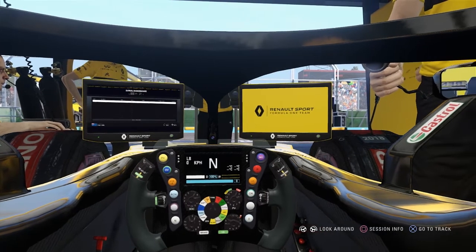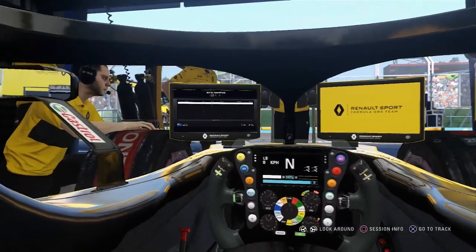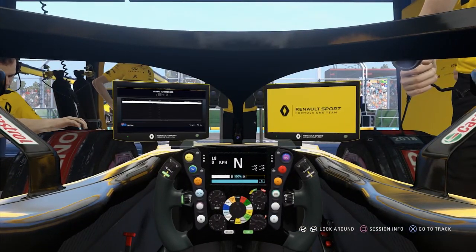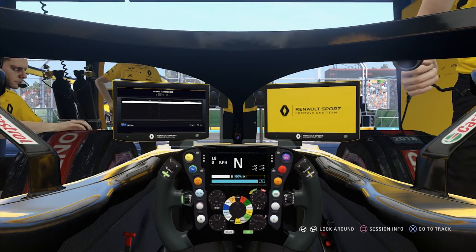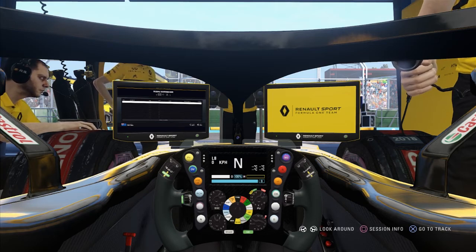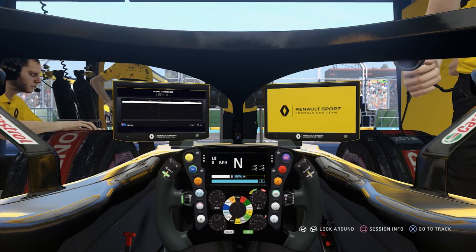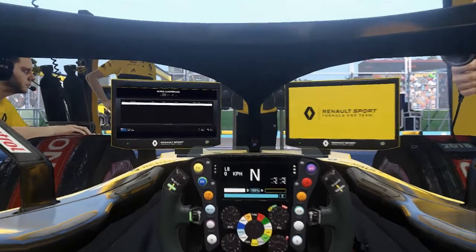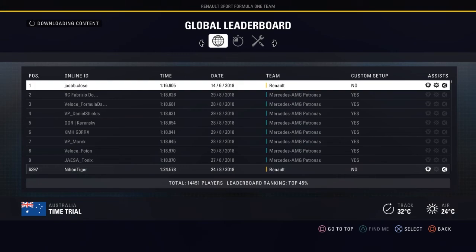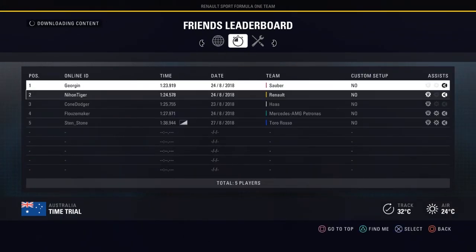So we've got ourselves a chance to look around. There's our fancy wheel with all the knobs in front of it that handle things like your brake bias and the energy recovery system. A lot of complex things. We won't be worrying too much about that. So we've got a couple buttons to push here. Go to track and session info. We'll press the session info button. You can see here's our leaderboard, and the friends leaderboard. Georgian is slightly faster than me.